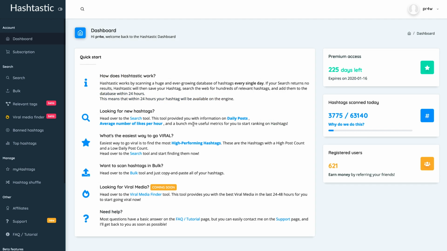So there you have it guys, that's the easiest method of going viral using Hashtastic and letting Hashtastic do all the work for you.